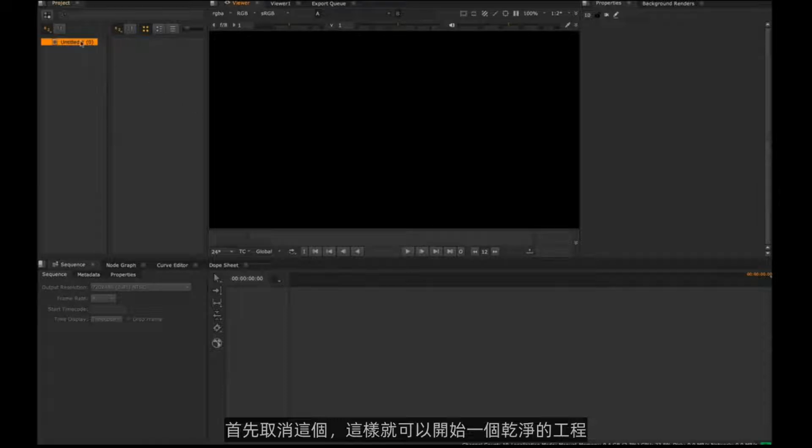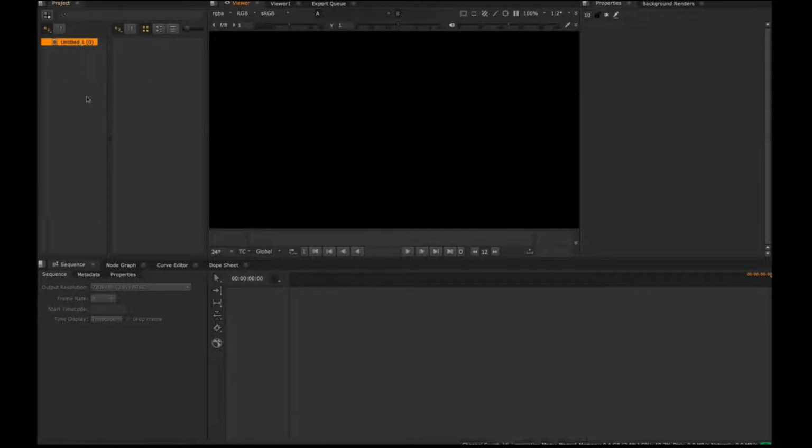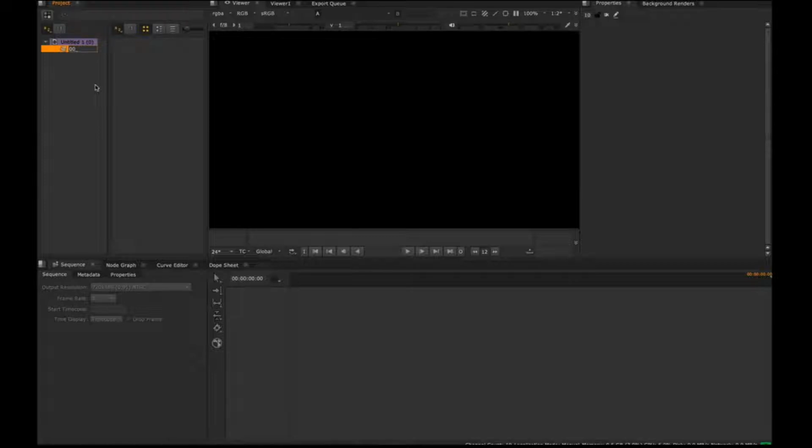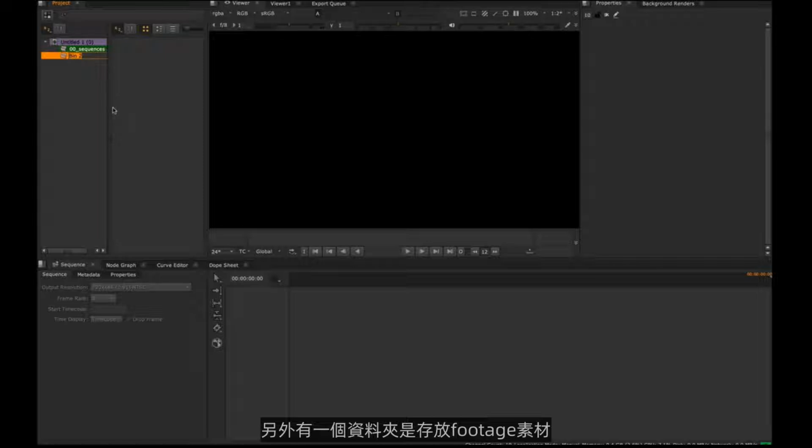That allows me to start a clean project. And I'm going to try and create a project the way I would like to work in my company, or the way I like to work in my different shows. So I normally start by having a folder where I'm going to put my sequences. Then I have normally another folder where I set up my footage.